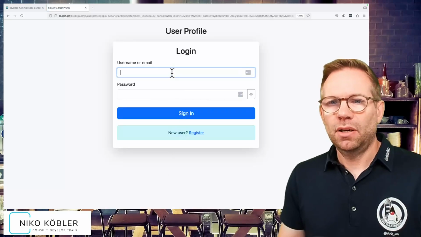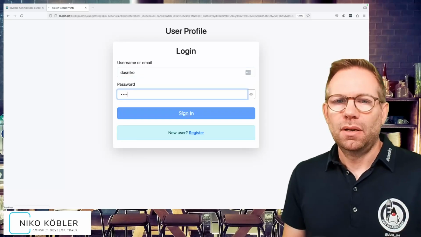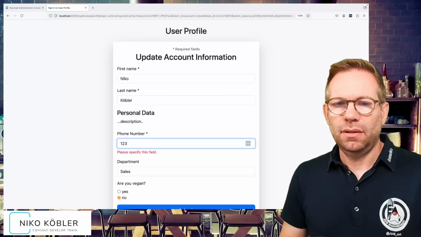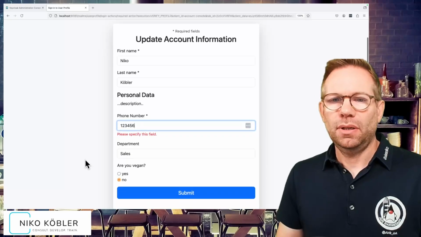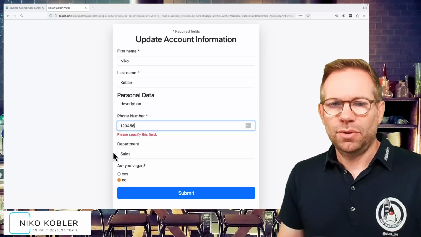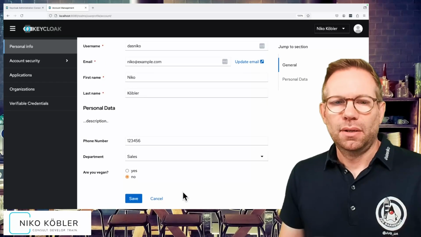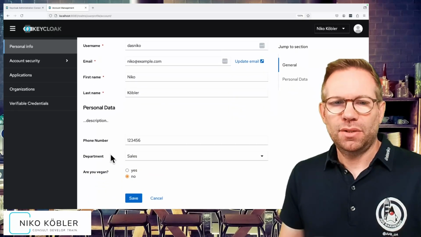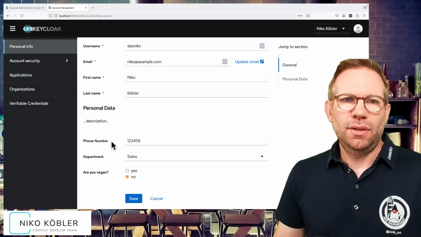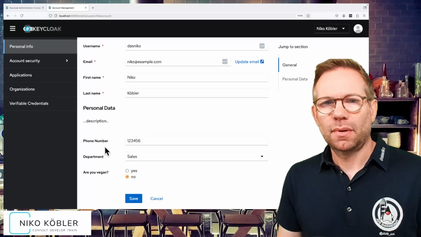And if we now sign in as our user without a phone number, we're now asked to enter the phone number in the update profile section before finally being authenticated. And we also see the department and the vegan field. Can enter it. Yeah. And as you can see, the phone number here is not a required field because I think the account console doesn't require the scopes currently.